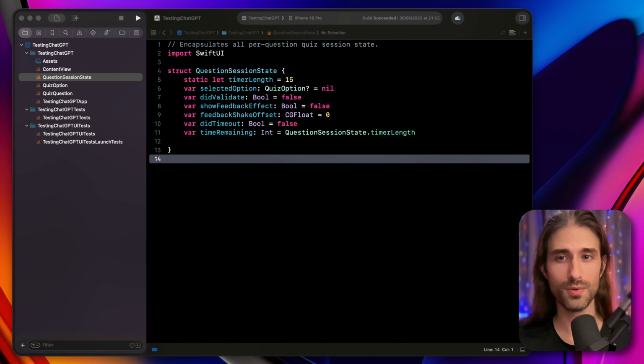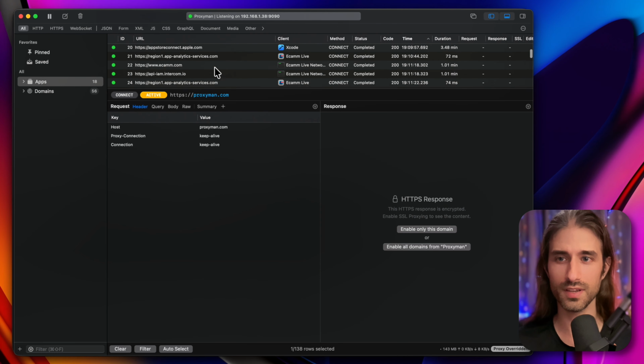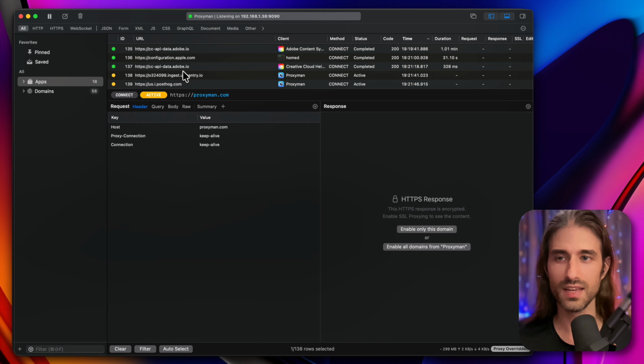And how are we going to intercept that network traffic? We're gonna use a tool called Proxyman, which is a super nice tool that lets you monitor the network traffic of your Mac. So Proxyman is open. As you can see, it's already intercepting some network traffic. So all I need to do now is to start a conversation with ChatGPT.